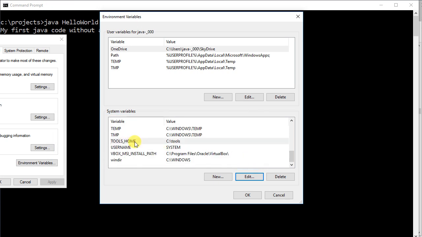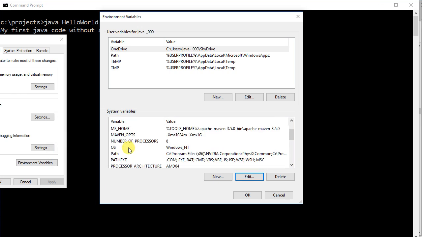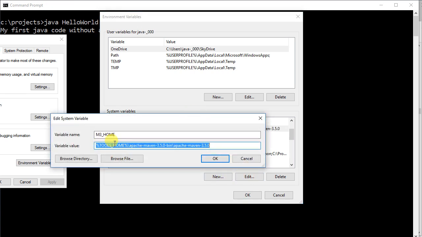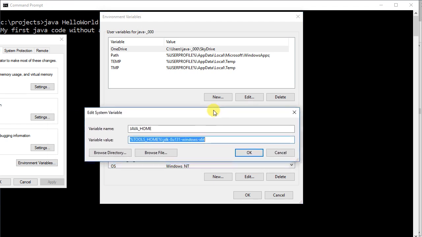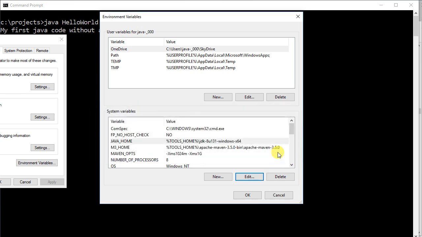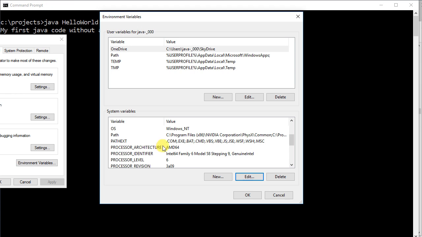and my Java home is basically using %TOOLS_HOME%. This is the Maven home, sorry. If you look at JAVA_HOME, it is basically %TOOLS_HOME% followed by JDK 8 update 131, exactly what we had done through the script, but we are doing it through this environment variable setup on Windows. And then finally you need to set the path.